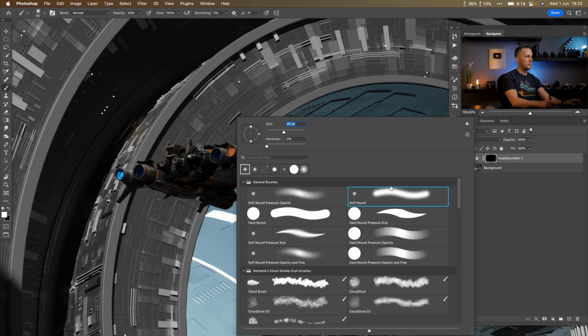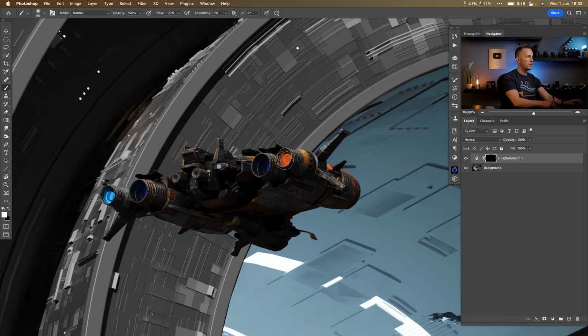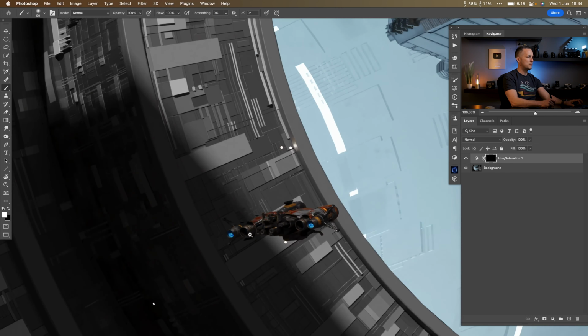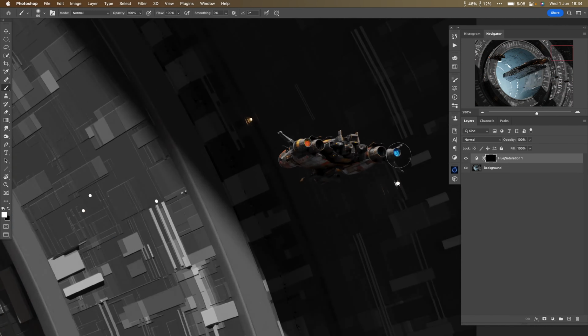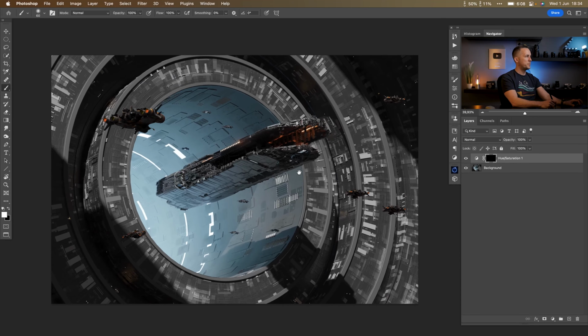with the soft brush right here and 100% opacity, I want to paint everything here into the orange. And I will fast forward this because I'm just doing a simple thing here. Okay, now that we painted these engines to orange, we can continue with the next step.